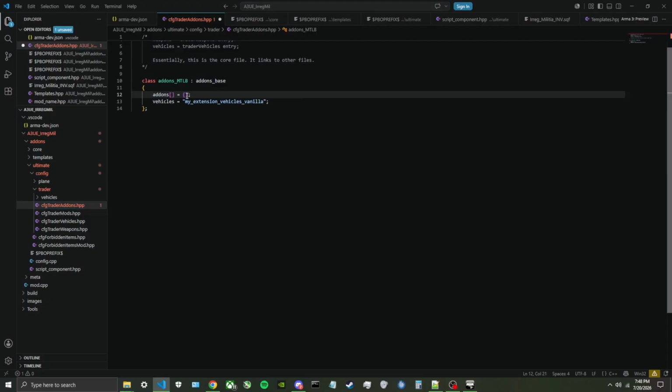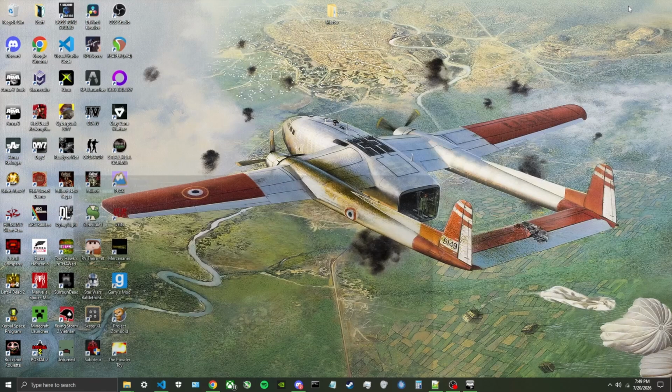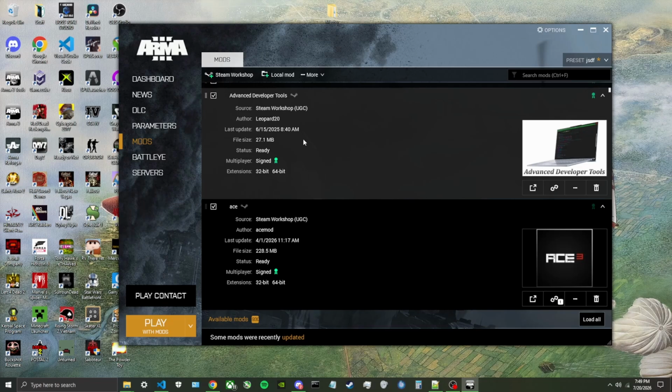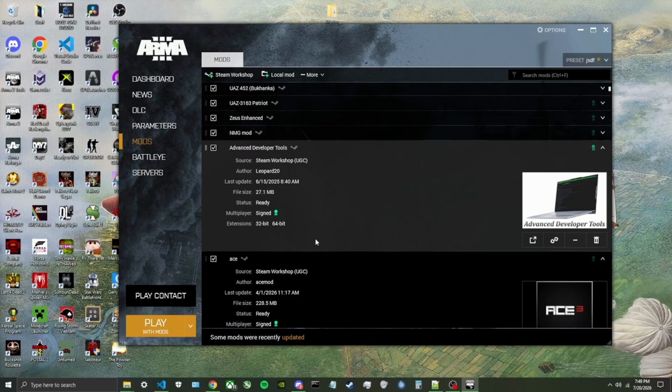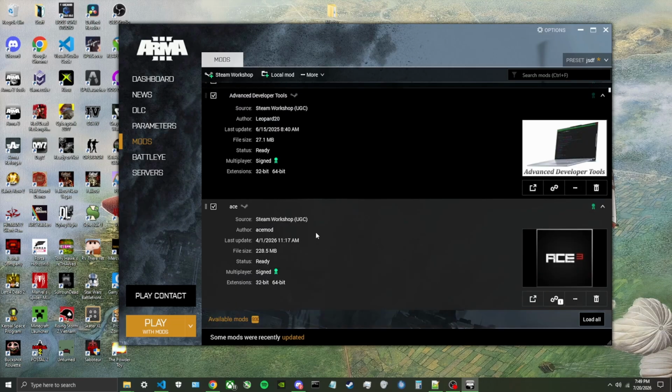We need to be able to find the CFG entry patches. So what we do for that is we need to download advanced developer tools. And then I'd also recommend downloading ACE just to copy and paste class names a lot easier. So once we have advanced developer tools and ACE, we are going to go ahead and download or load the mods that we want to use in the arms dealer.